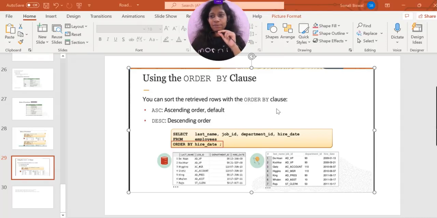Now we'll see our next topic, how to sort data using the ORDER BY clause. So we can sort records by using ORDER BY. We can sort the retrieved rows with the ORDER BY clause, in ascending and descending order.